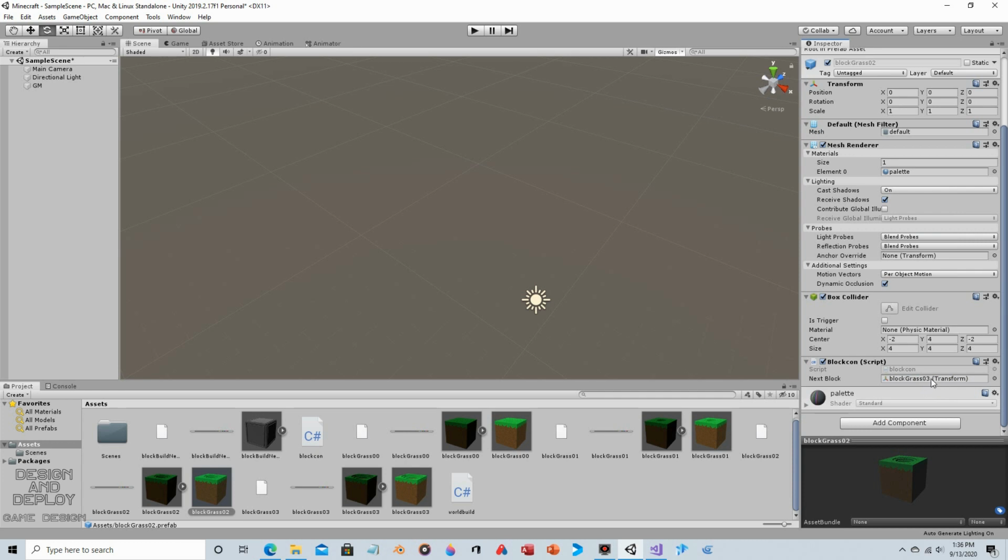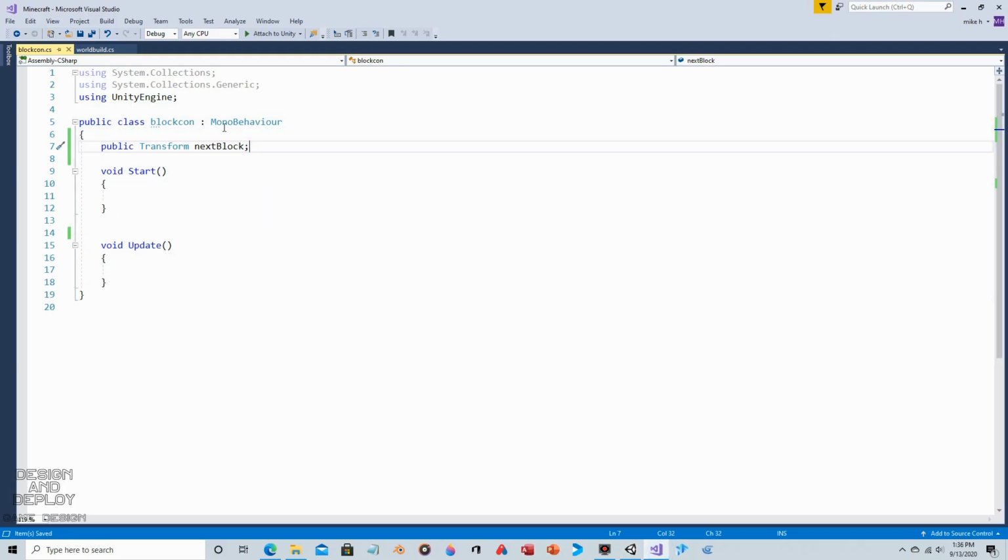Eventually, we'll put in coding because what we're about to do will create an error, but will work. Because with grass block 3, there is no new block. At that point, we want the block to self-destruct. So we've added the blocks.